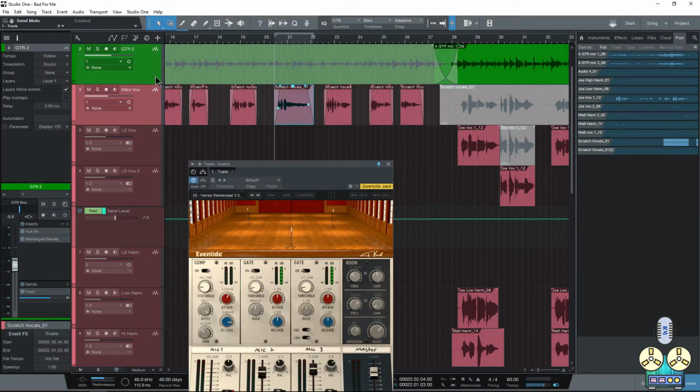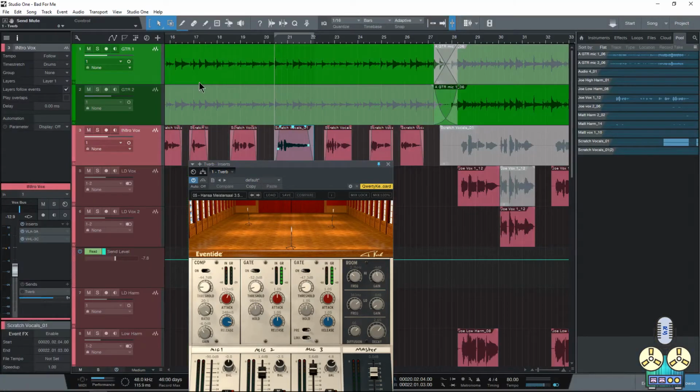So we're going to highlight both of these, that way we can bypass the sends on both of them. We're going to bypass the send, and here we go.